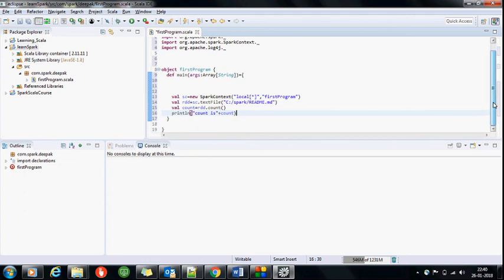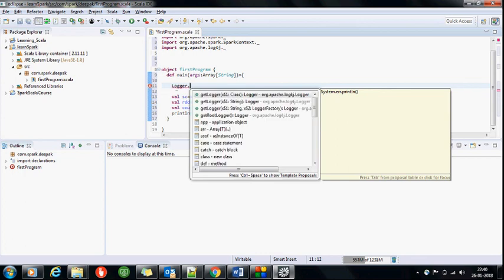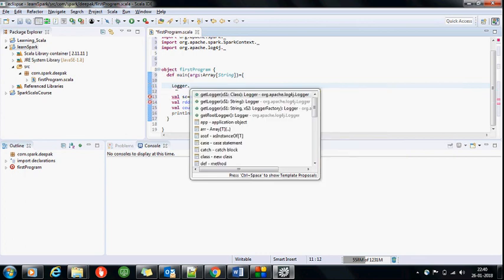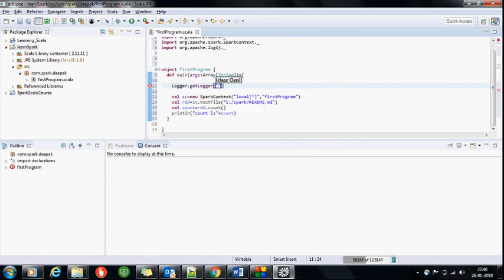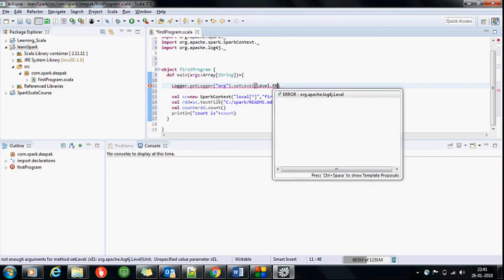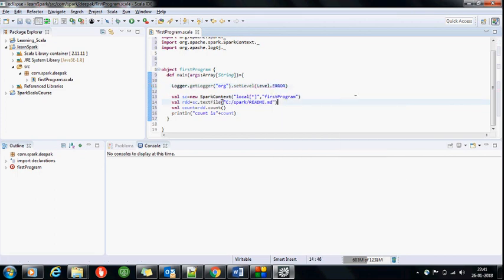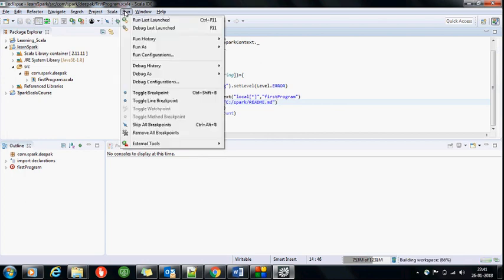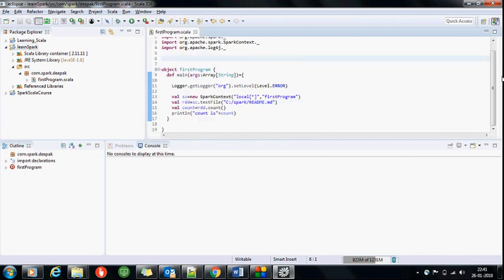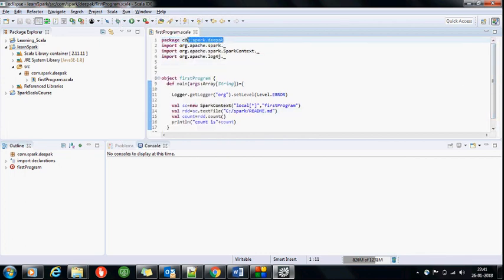So our program is ready. But lots of stuff will be diverted to the console, so we will be using the logger to just see any error or just the result on the console. We'll be using getLogger. Just give anything here, org, and the setLevel method will be there. Okay, so we are good here. Just Control S and run. We'll be setting up the run configuration. So here we'll be using our package and the class name, the main object.